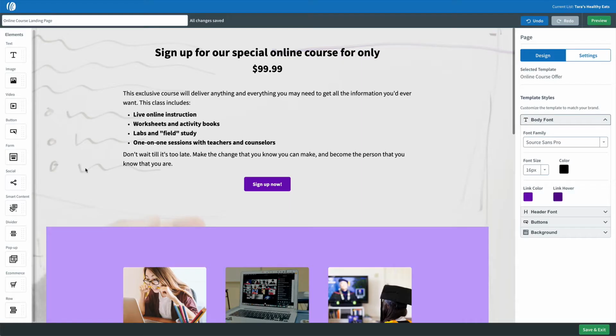Getting people to notice a button or a form on your landing page can be a challenge, but with the pop-up element, you can really draw attention to whatever you want your visitors to see. Come check it out. So in the landing page builder, we're going to go ahead and add our pop-up element.